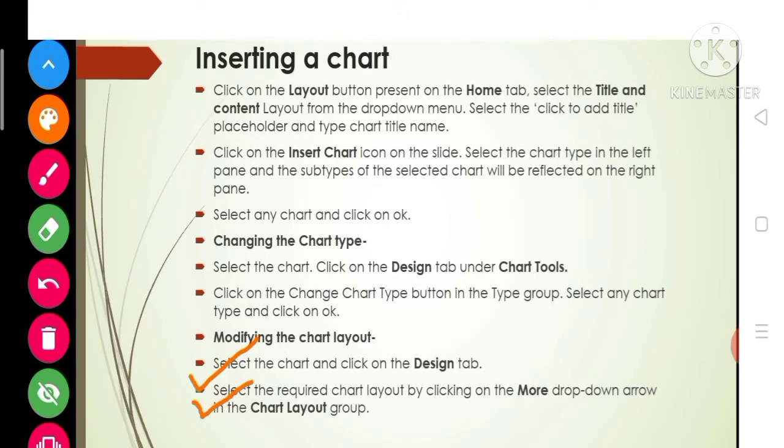Chart layout by clicking on the more drop-down arrow. Very first, we can select the chart, click on the Design tab, and then in the next step select the required chart layout. There are different types of charts, and we will select any chart layout which we want to insert in our MS PowerPoint.